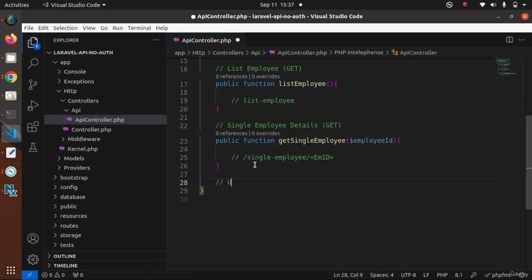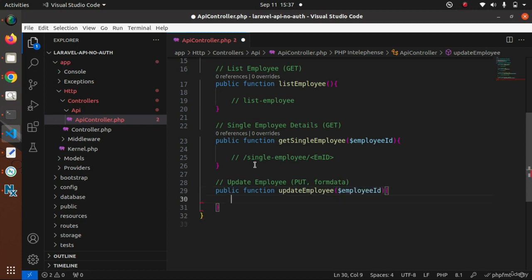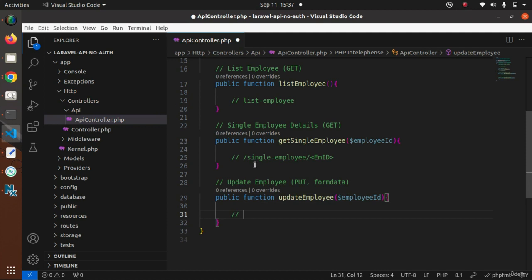Next we need the update employee method. This method will be hit using the put request type, will also receive form data, and will also have our employee ID in the URL. So public function updateEmployee. Inside the API URL we'll have the employee ID. The API URL will be update-employee, and here we'll have the emp ID.